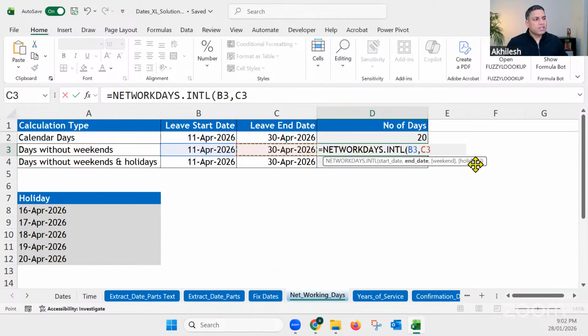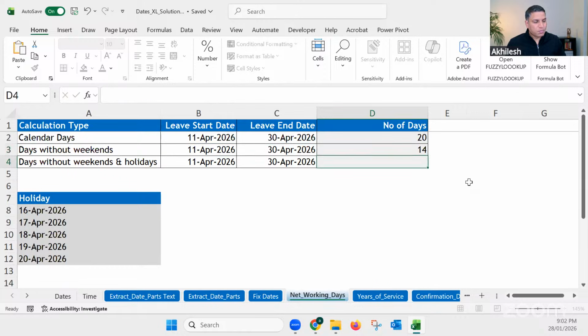And the rest of the things, if you see, are in square brackets. That means they are optional. So I will stop my formula over here with the starting point and end point, nothing else. When I press enter, it is not giving me 20 days. It is giving me 14 days. Based on some default specification, it is deducting the weekends. So roughly 3 weeks you are away broadly.